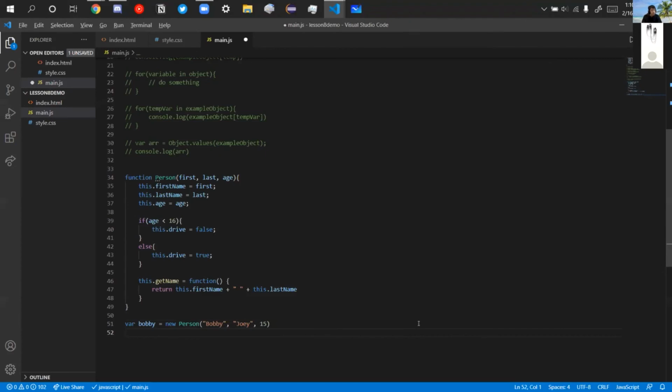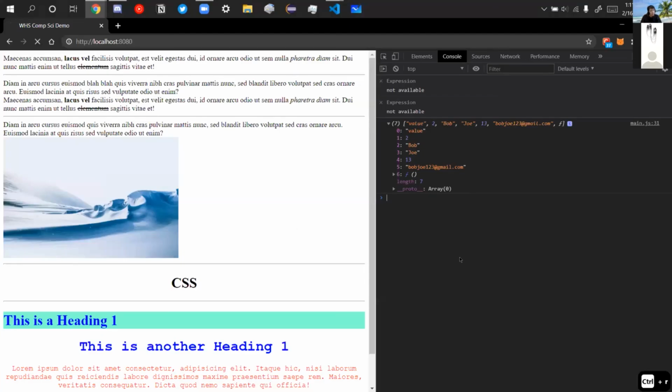After creating Bobby, we can do a couple things. We can console log bobby, and it's going to give us all of this information. Then we can console log bobby.getName, and make sure you add your parentheses because it's a function, or a method. So when we console log bobby, it gives us all of the properties and values of Bobby. Age is 15, drive is false because it's under 16. First name is Bobby, getName is a function, which is okay. Last name is Joey. And when we called getName, it gave us the first name plus a space plus the last name.